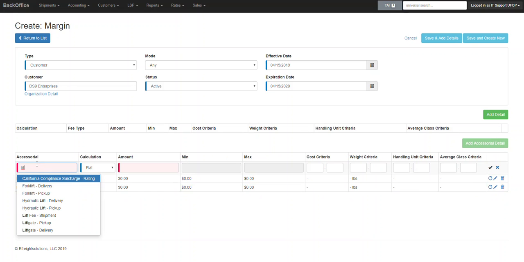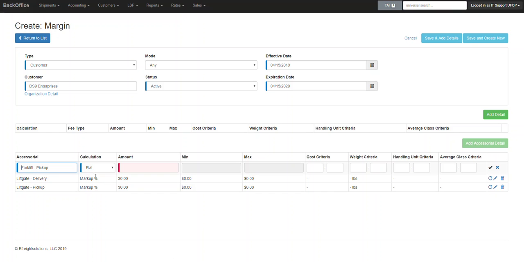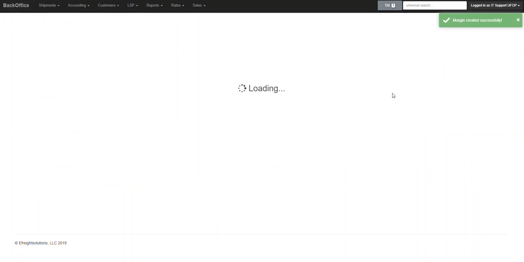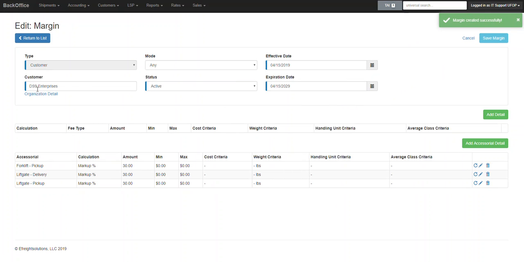So basically for DS9 Enterprises, I'm going to set up a full profile of markup accessorials all from this one screen. Okay. Now once I finish adding the markups to the accessorials I want to mark up, I simply select Save and Add Details, and now it's been saved. So now for DS9 Enterprises, on these particular accessorials, there'll be a 30% markup whenever that accessorial is selected.